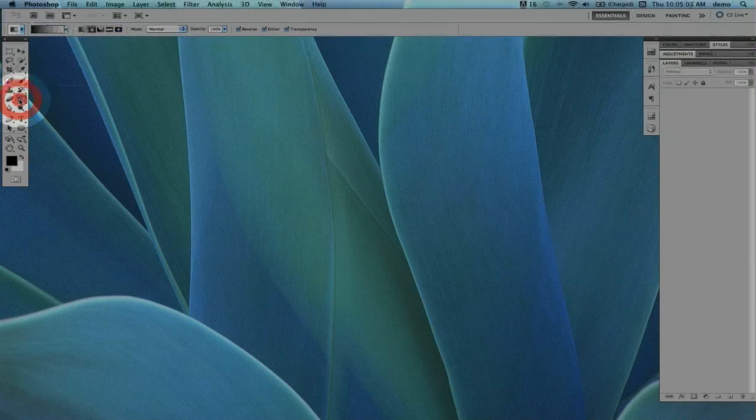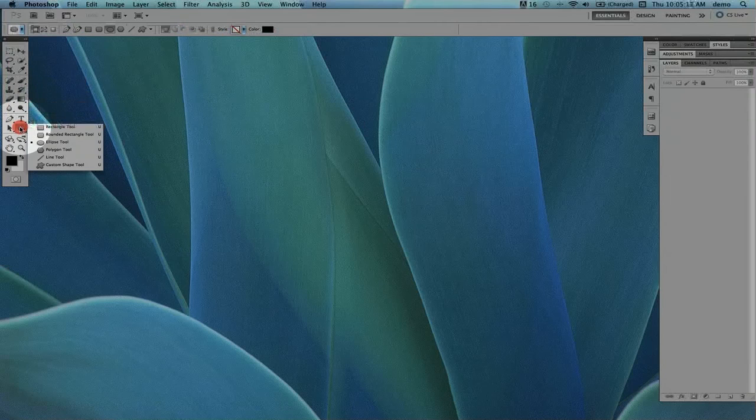Let's click and hold on this one here. There we go. Got the gradient tool and the paint bucket. This one has a lot of tools down here: rectangle, rounded rectangle, ellipse, etc. You will want to get to know a lot of these tools. Some of them do the same things as other tools, and you'll get the hang of it. Okay, so those are the tools.